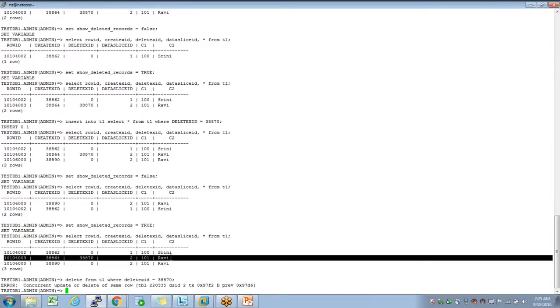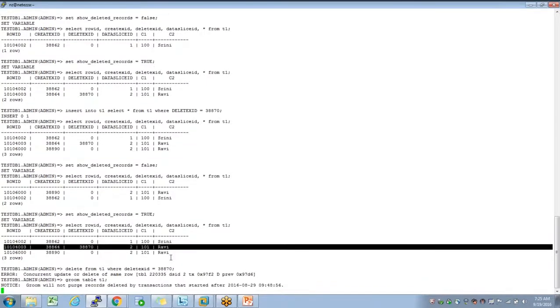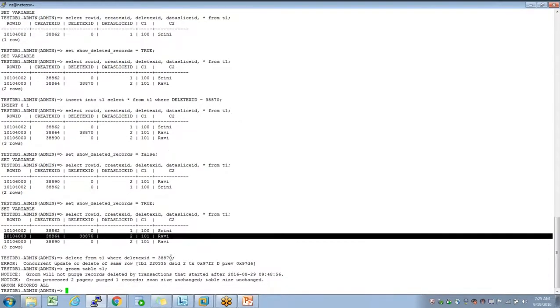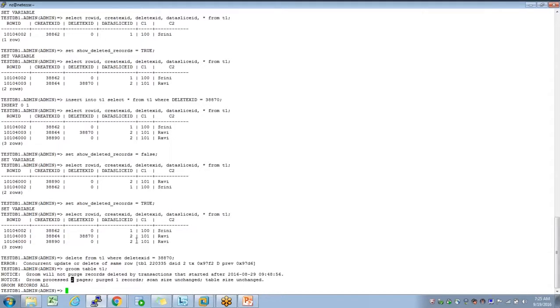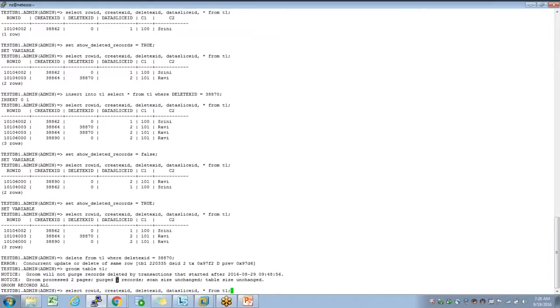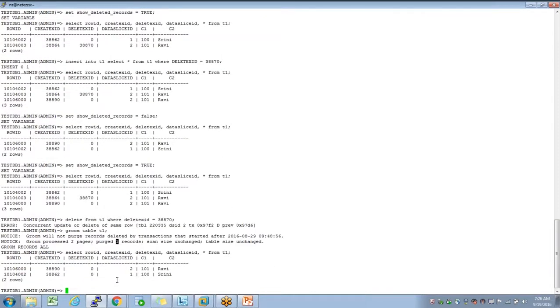That is where the concept called groom table comes in. When I say groom table T1, depending upon the backup status of the database called SDB1, it will purge those deleted records till that point in time. You see here, Groom processed 2 pages. It looked at data slice ID 1 and data slice ID 2, 2 pages. It purged one record. Now if you run the same select statement, your delete XID non-zero record is gone.